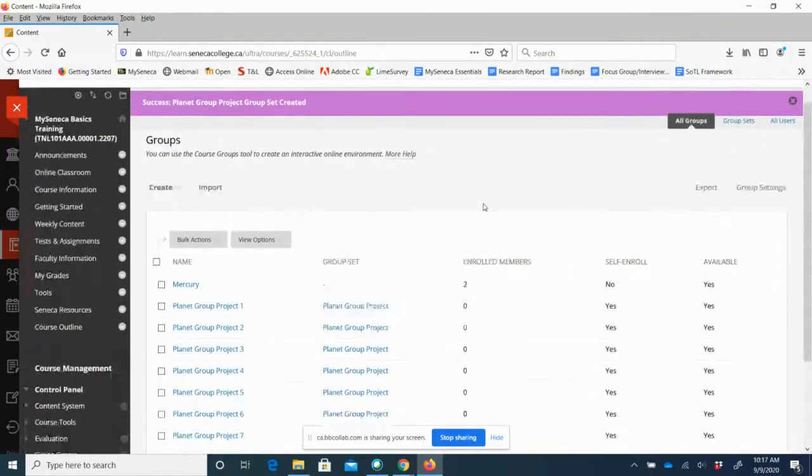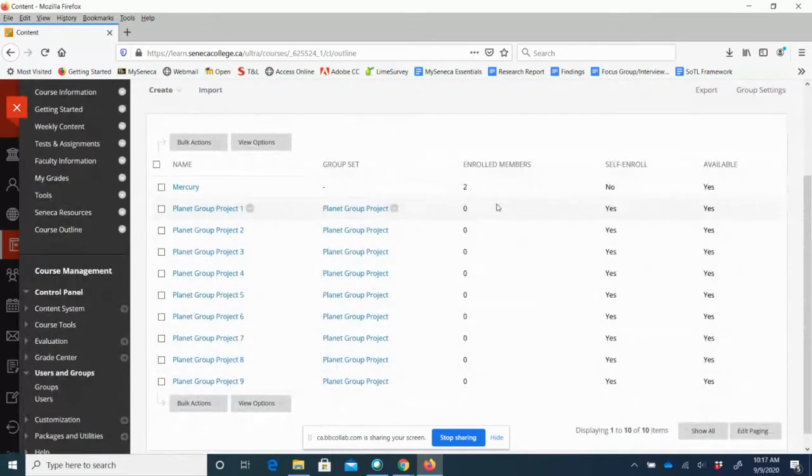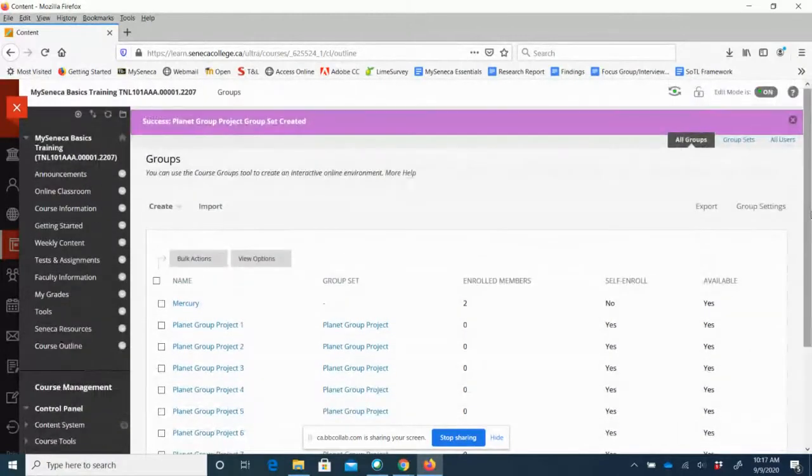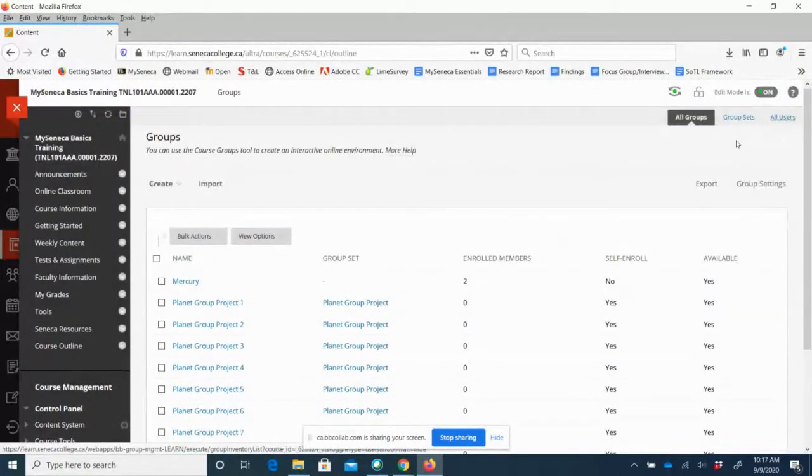Okay, so here we go. Take a look at how it came together. Here's our group set, all 9 of them, created, and it's a self-enroll group down here, ready for students to sign up. So let's go through the process as if we are a student and sign up for a group. I'll just click student preview mode.